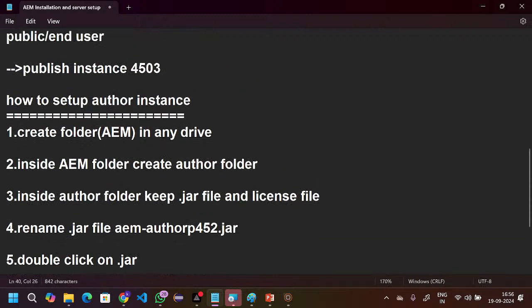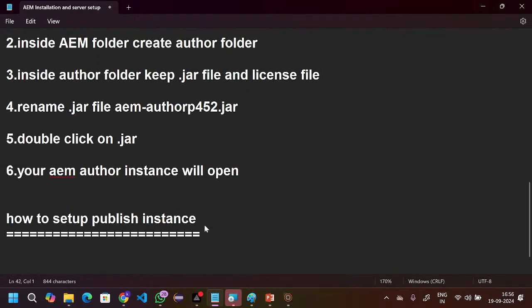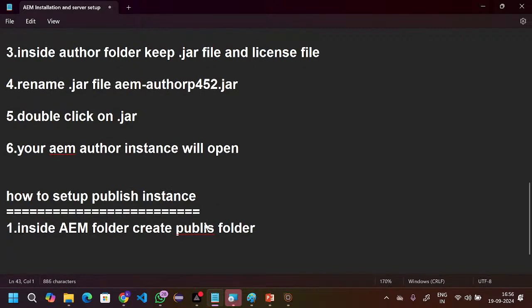So with the same AEM folder, the first step: we already created the AEM folder, right? Inside the AEM folder, create a publish folder. Okay, and inside the publish folder, keep the .jar file and license file.